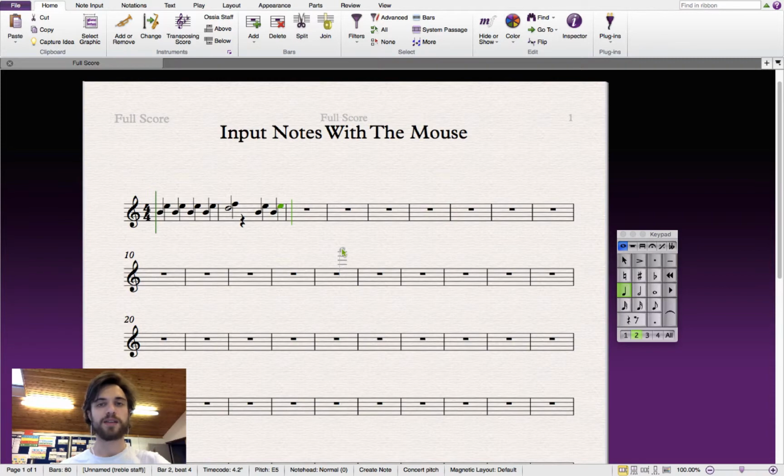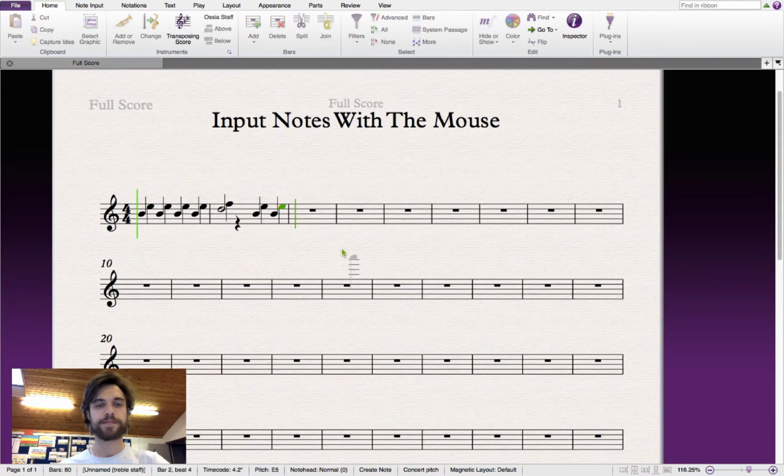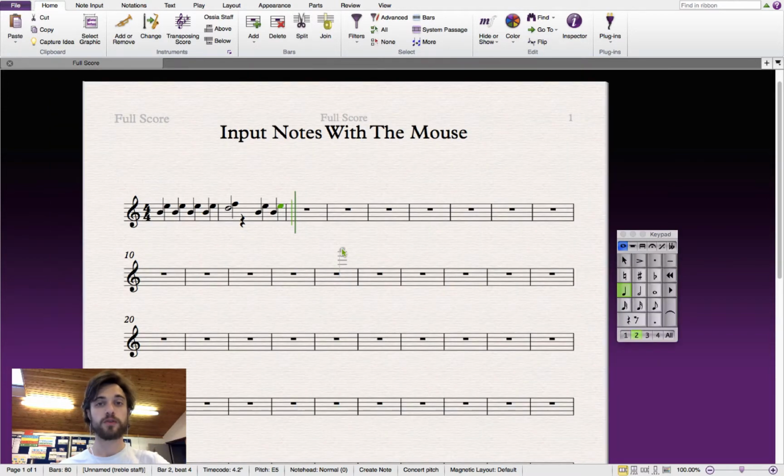So let's play that back and see what it sounds like. Not the most tuneful thing in the world, but here we see that both voice 1 and 2 are sounding at the same time.